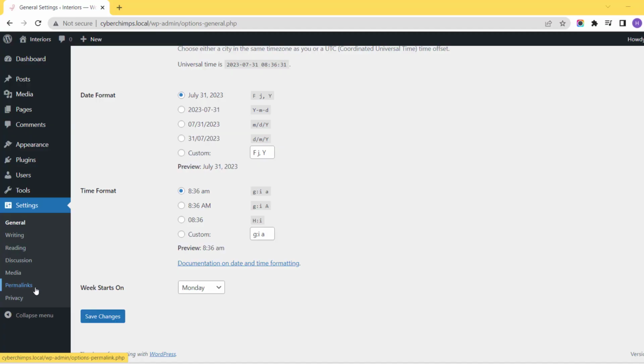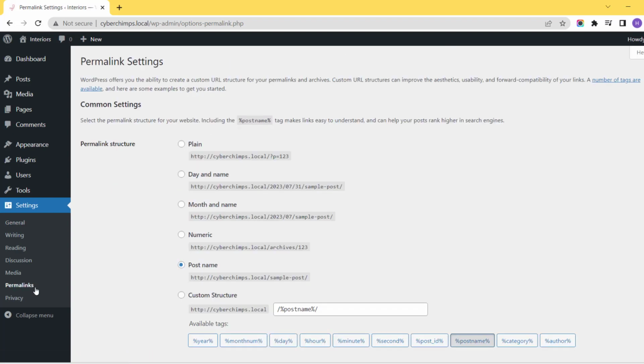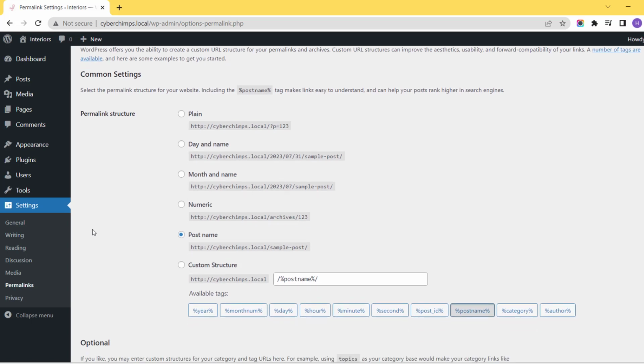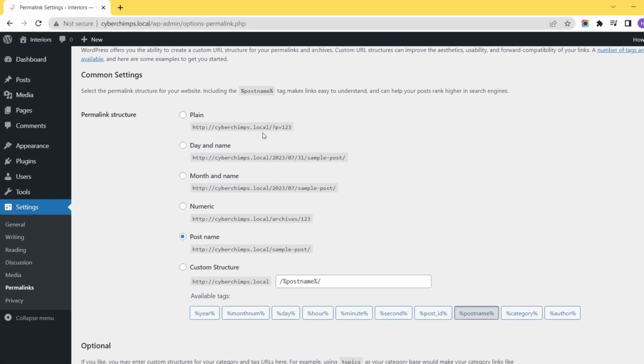So the next thing you should do is set up your permalinks. For that, click on Permalinks under Settings. Right here you can already see the permalink options. Basically, permalinks are your URL structure, and you want your URL structure to be easy to understand for anyone that visits your website as well as for search engines. Things like p equals 123 are not easy to understand just by looking at them. On the other hand, if you have your post title in the URL itself, it's much easier to understand what that URL is for. So you can select any of these options here.